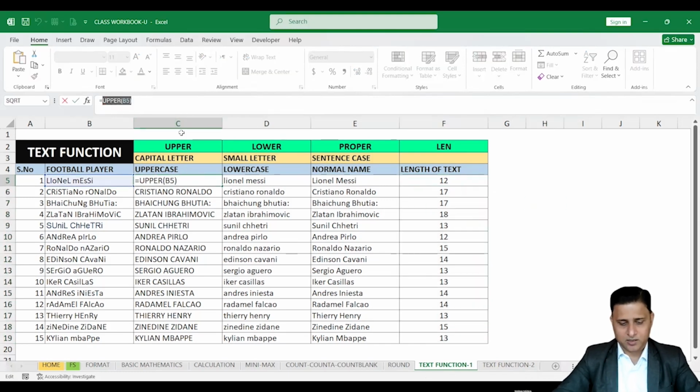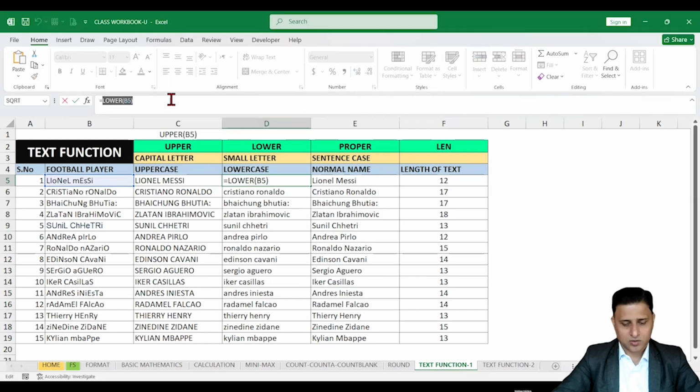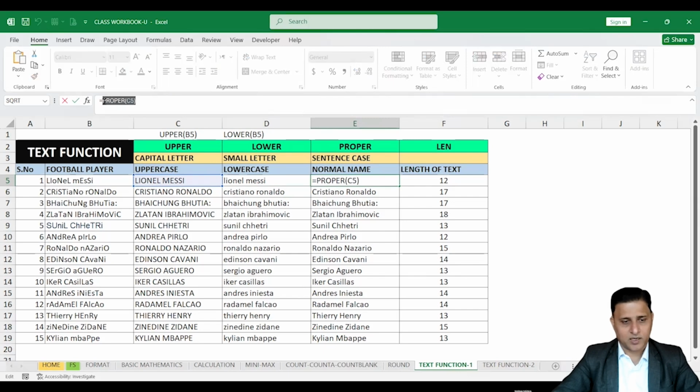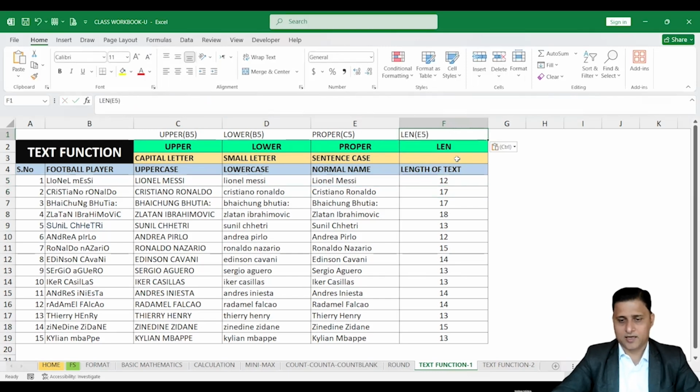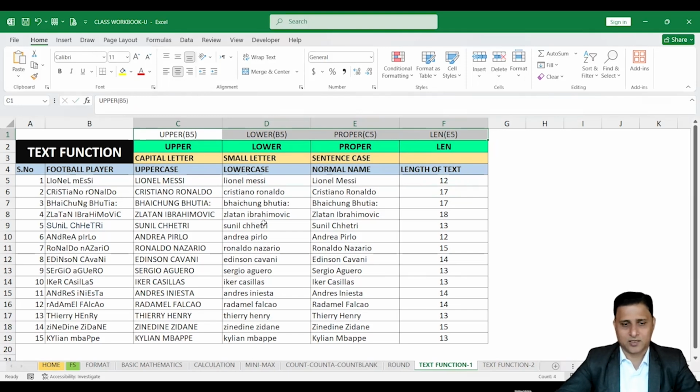I'm just writing it upper. You can use this formula for reference. Upper for P5, same for lower, copy. Lower we have P5. Again for proper you can select, and we have proper, and this one for length, so you can copy. So these are the formulas that we have used just now to solve our letter problems, like uppercase, lowercase, length, and all these things, right?